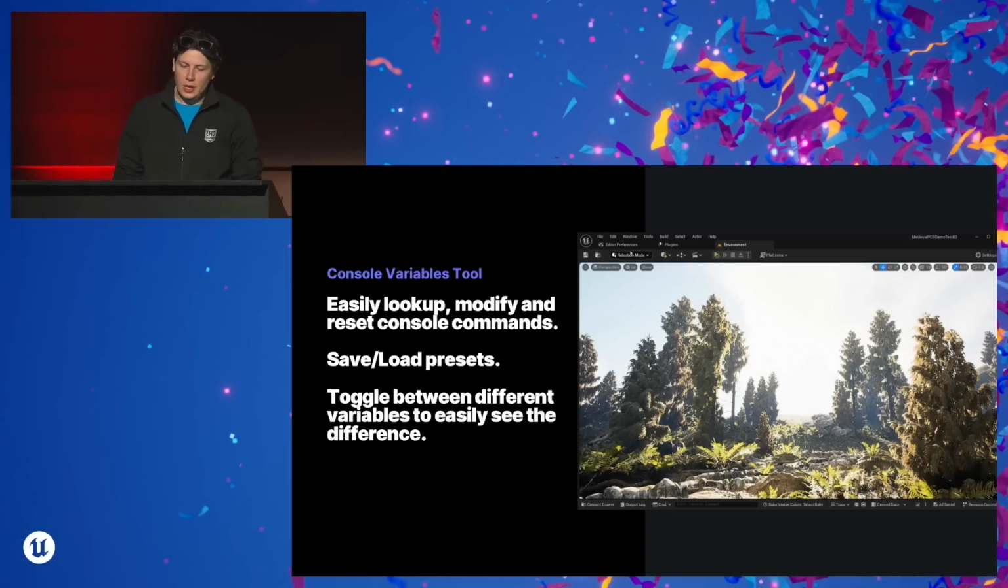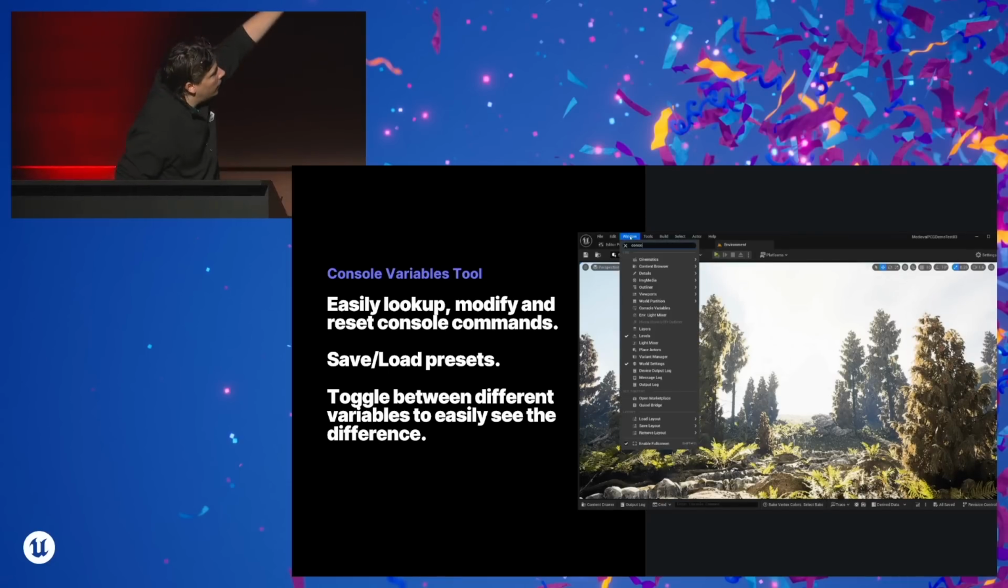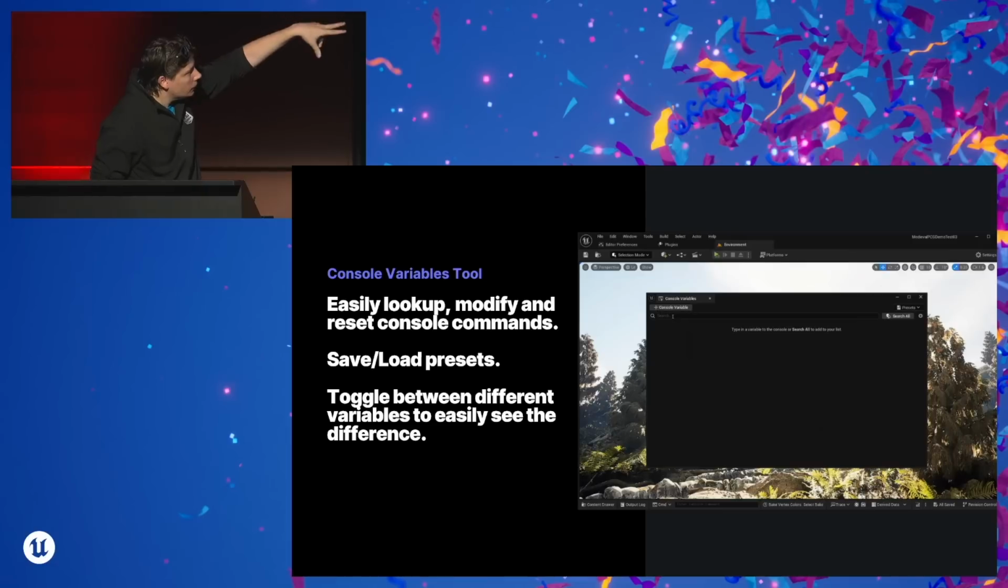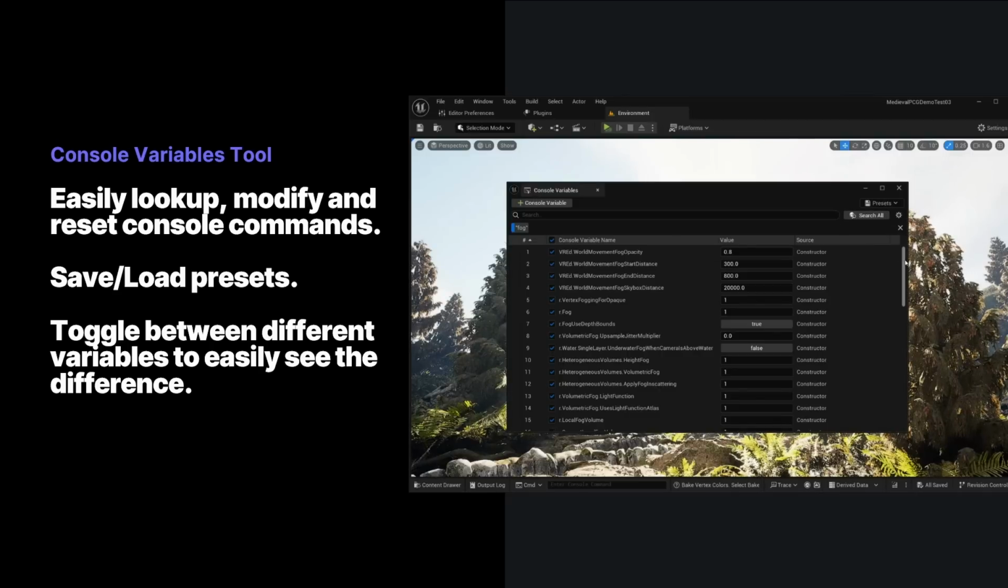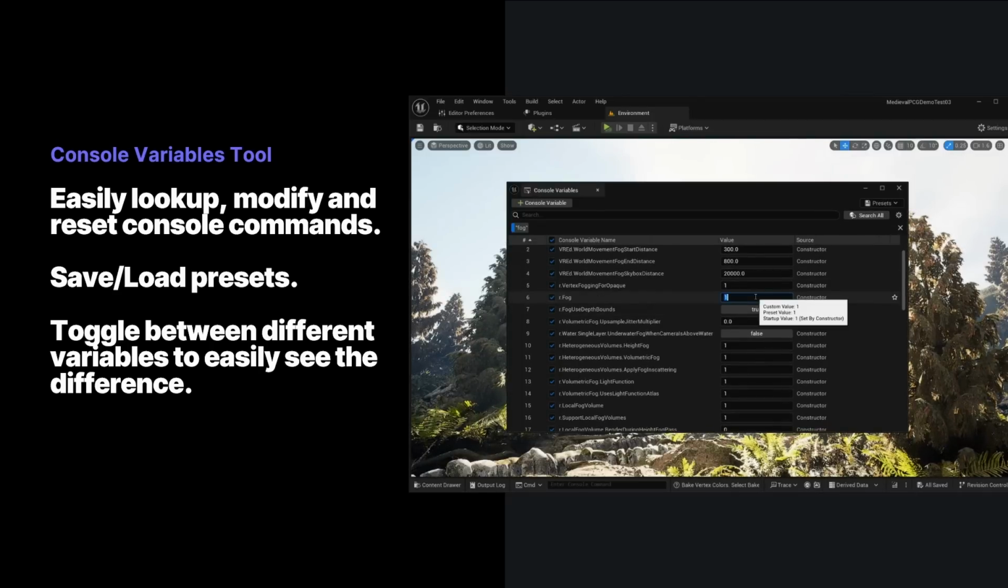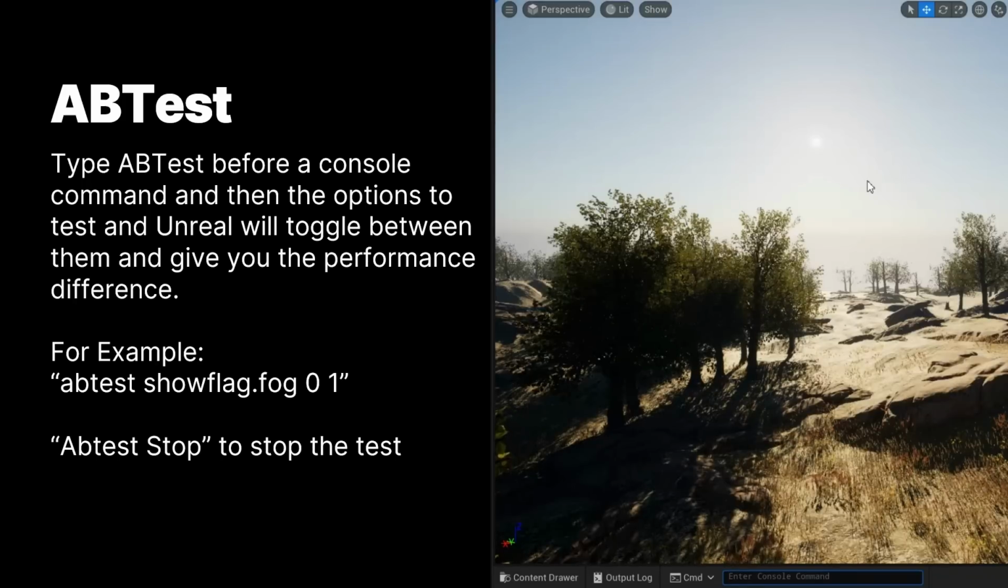Console variables tool, I've brought up a lot of console variables, but be aware that you can go Window, Console Variables, and you can actually search for any console variable with that thing from in here. You can see what the value currently is, and you can see if it's being overridden by you, a constructor, or whatever else.